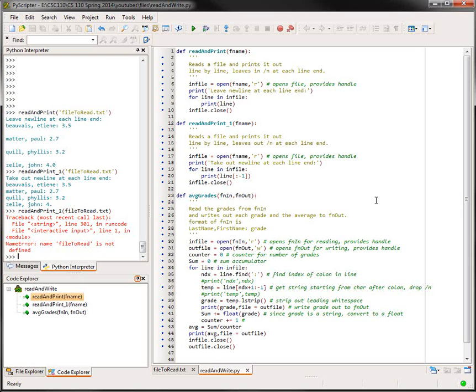Okay, so now what I'd like to do is use this third function here, average grades, which takes two inputs. It takes a file name as an input and a file. fn in is the input source file, and fn out is the output file that we want to create and write to. And what it's going to do is read the grades from this first file that I created, and it's going to write out one per line, each grade, and then the final entry in the file is going to be the average of the grades.